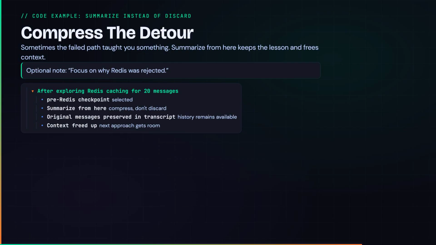Sometimes you do not want to throw the detour away. After exploring Redis caching for 20 messages, select the pre-Redis checkpoint and choose Summarize from here. Add the note, focus on why Redis was rejected. The original messages stay preserved in the transcript, but the active context gets freed for the next approach.